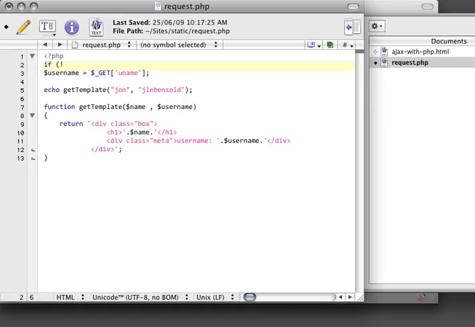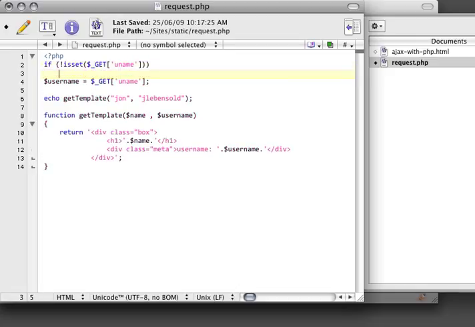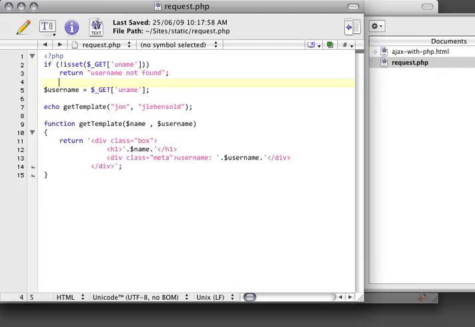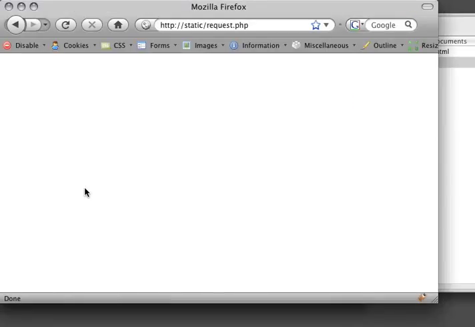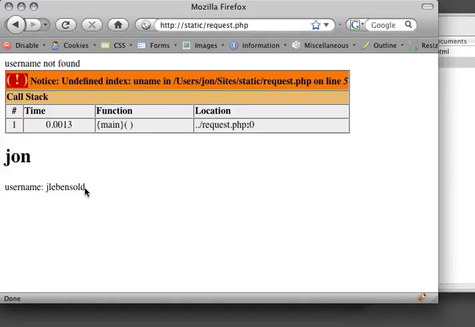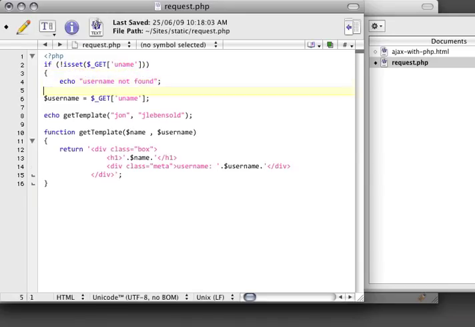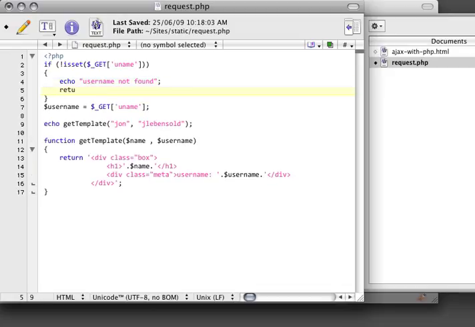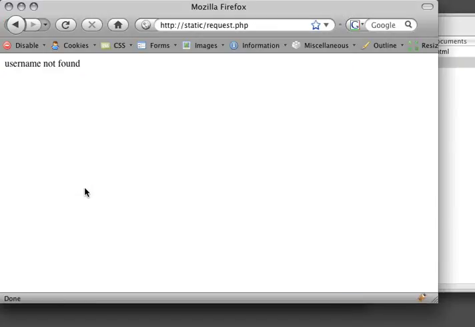So I could just say, let's just clean this up. So I'll say if it's not set, in other words, if uname is empty, then we'll just say username not found. So now, actually, we'll just echo that. And we'll just return.